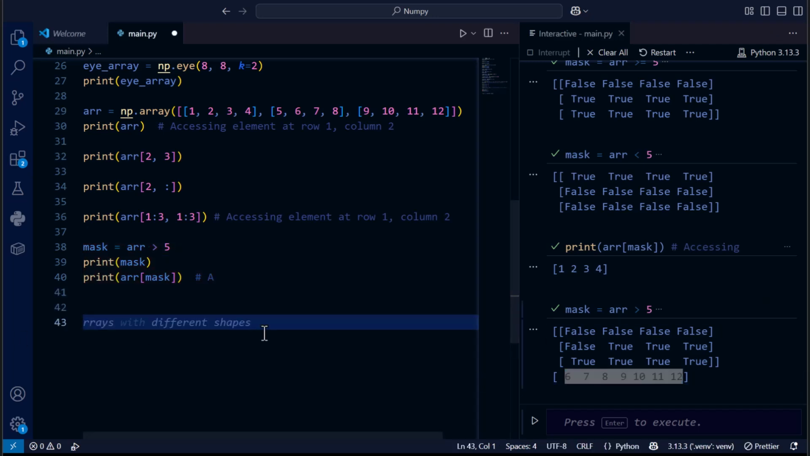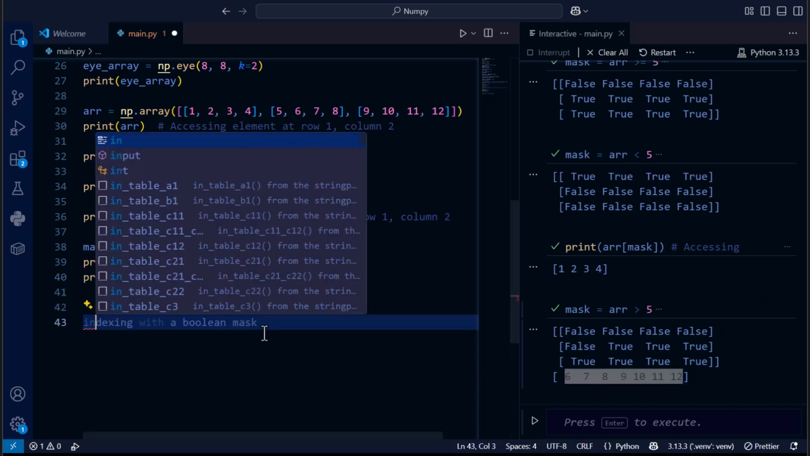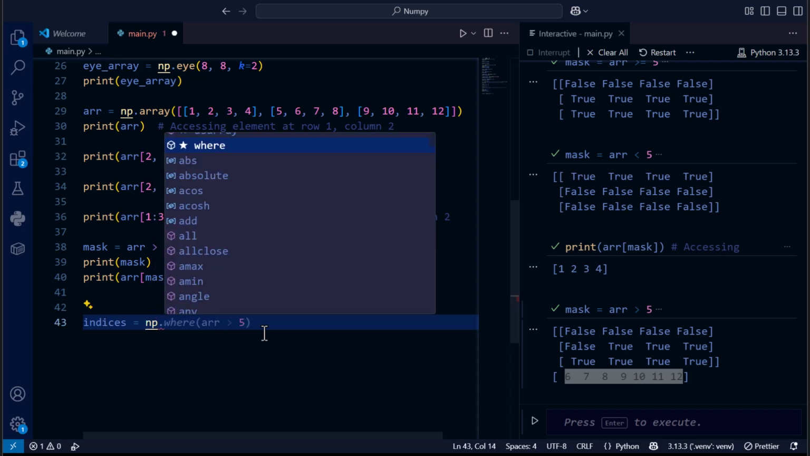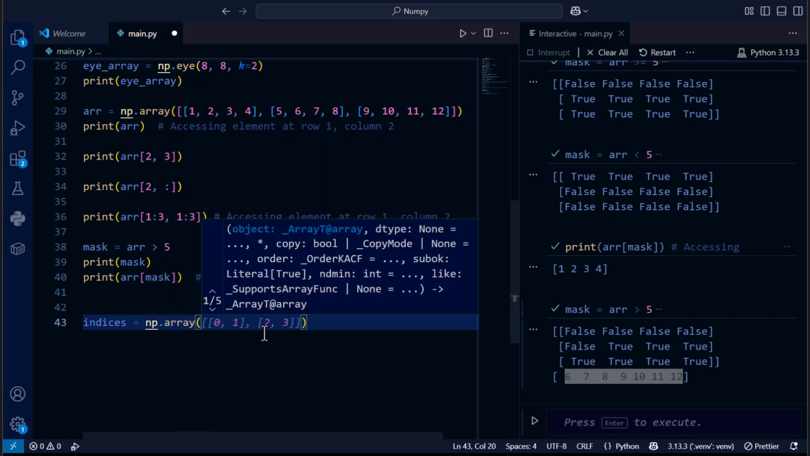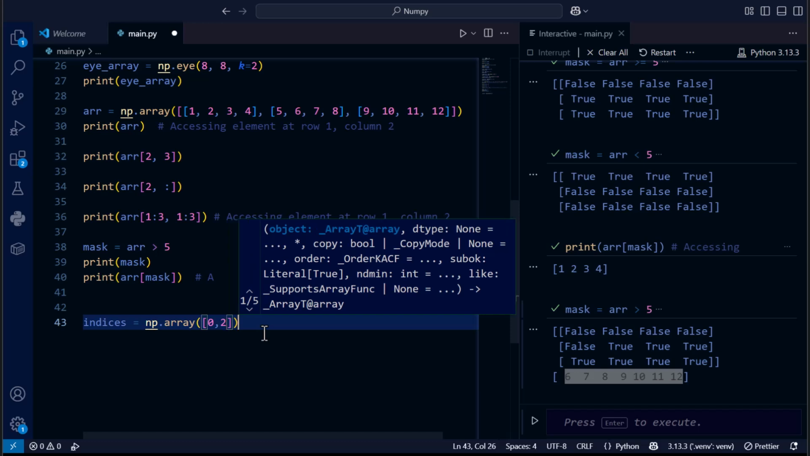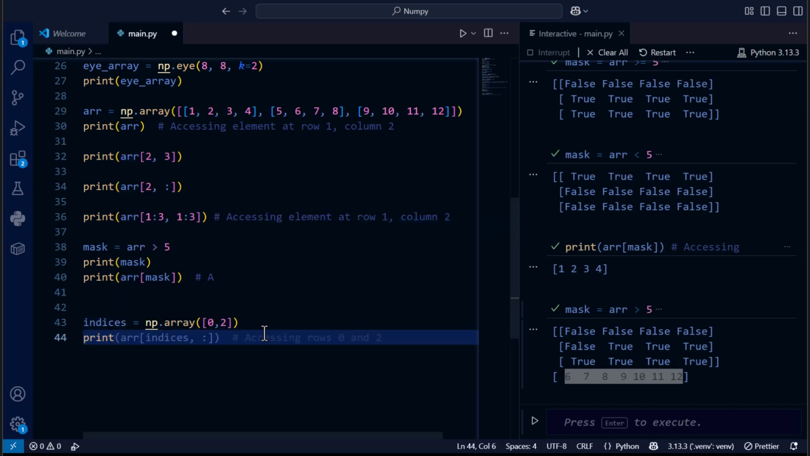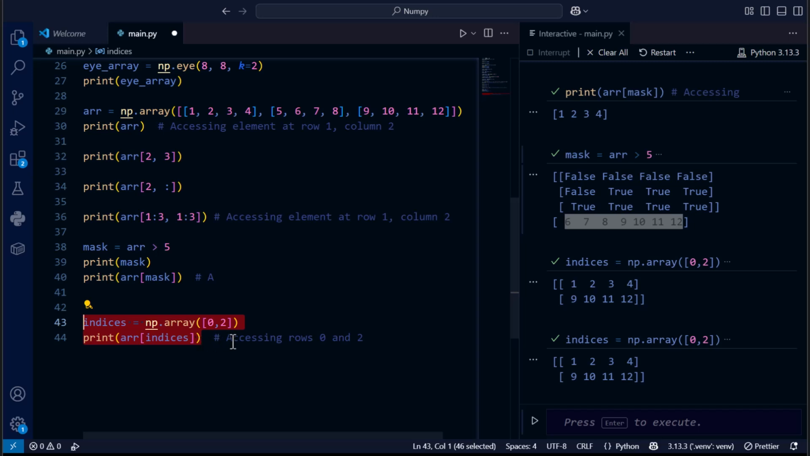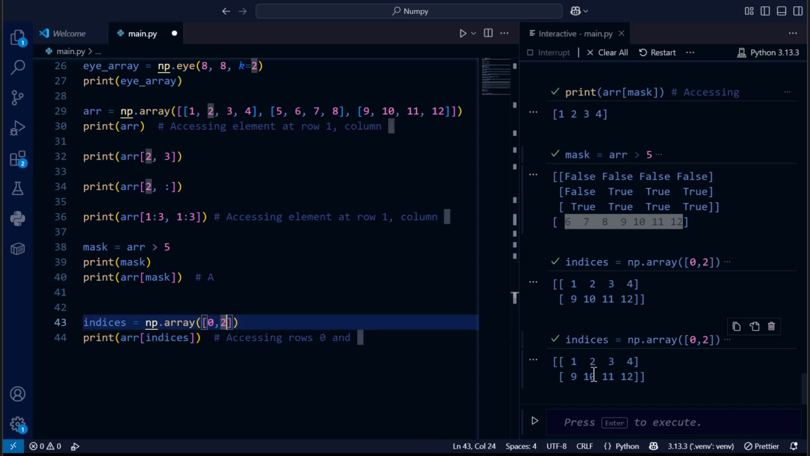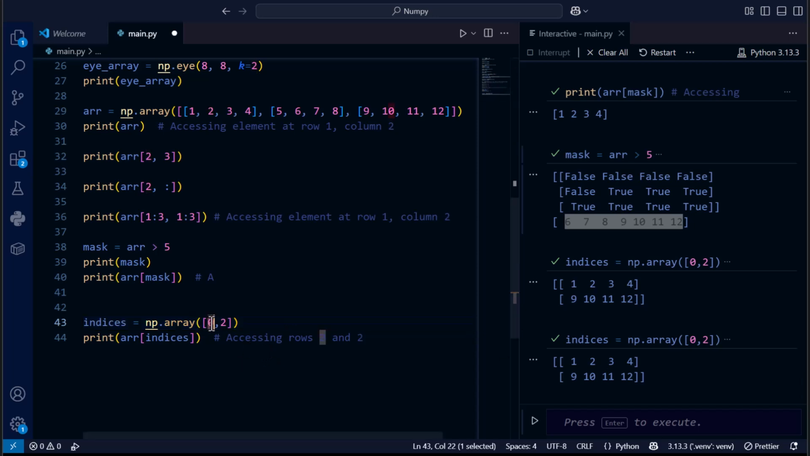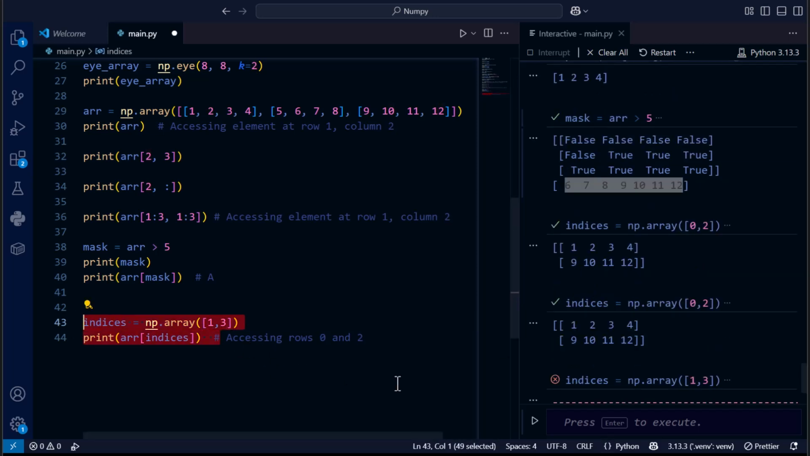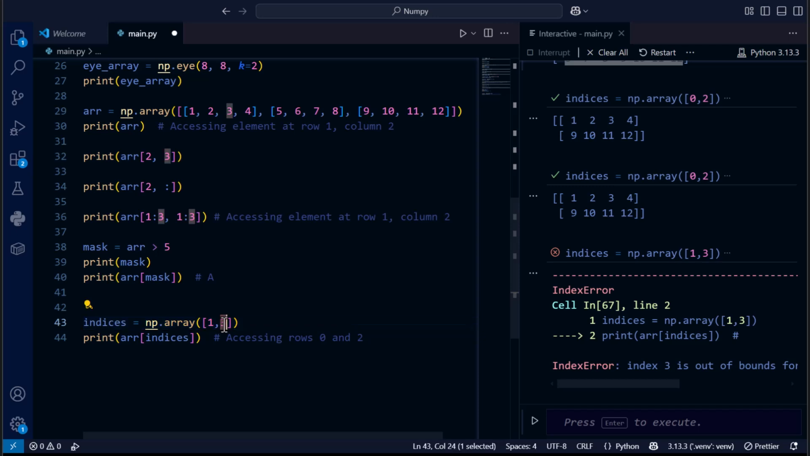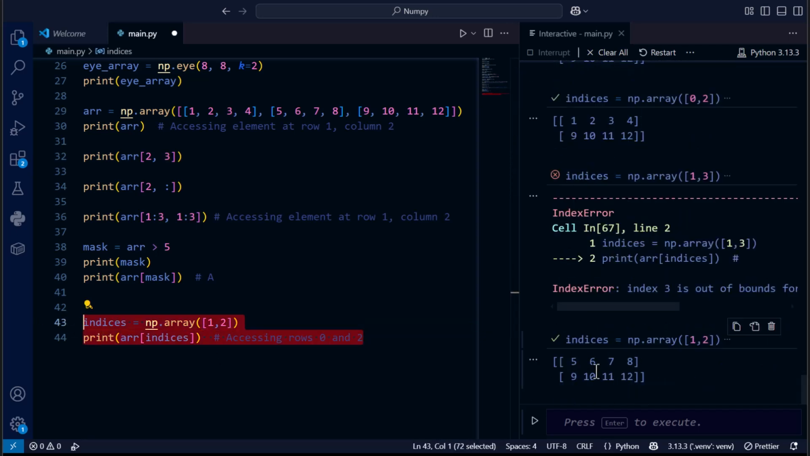We can try an array of indices for rows. For example, indices equal to np.array, and in here we have an array of, for example, 0 and 2. So in here, array indices. Let's see the result. In this way, we can access rows 0 and 2 only. You can see here 1, 2, 3, 9, 4. If I change this one, for example, to 1 and 3, then you can see here we have no row 3. So let's change it to, for example, 1 and 2. Then you can see the second row and third row.